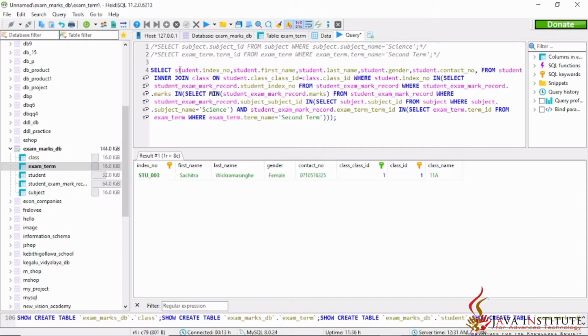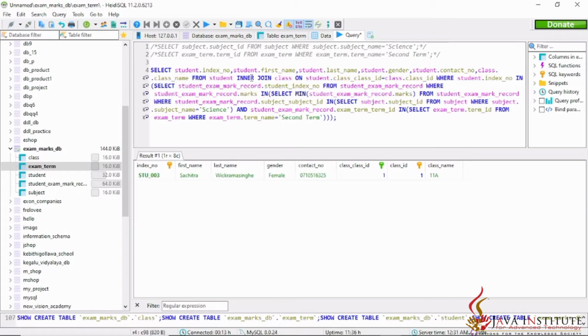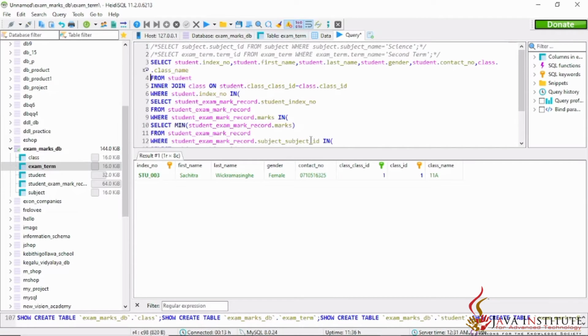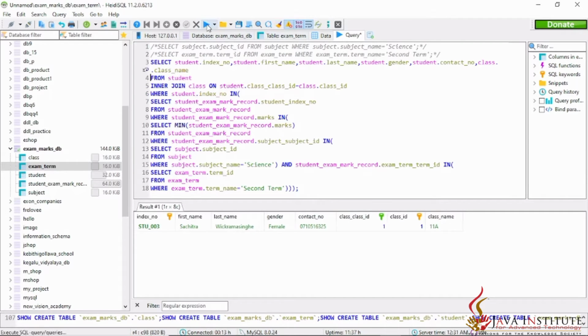So then I am going to find out the class table's class name of the student, in which class he is studying. This is the query I have written here. So I'm going to execute it. You can see the row of index number STU003, this student, came here in the result set area in a more meaningful way. So this is the answer for the first sub question.